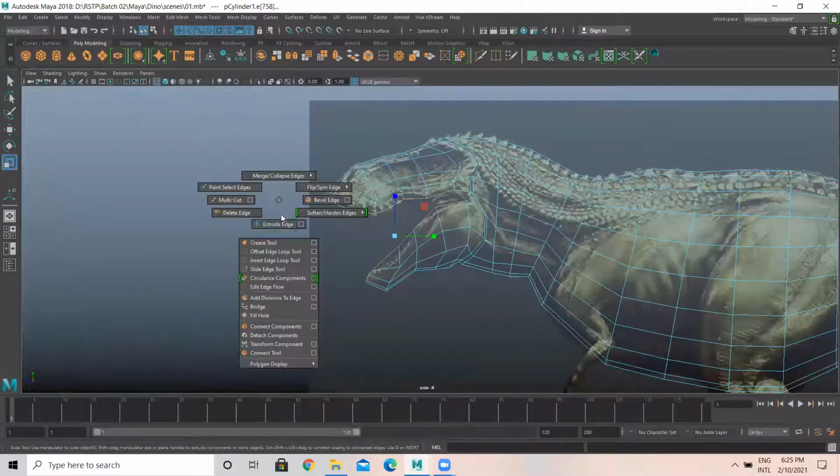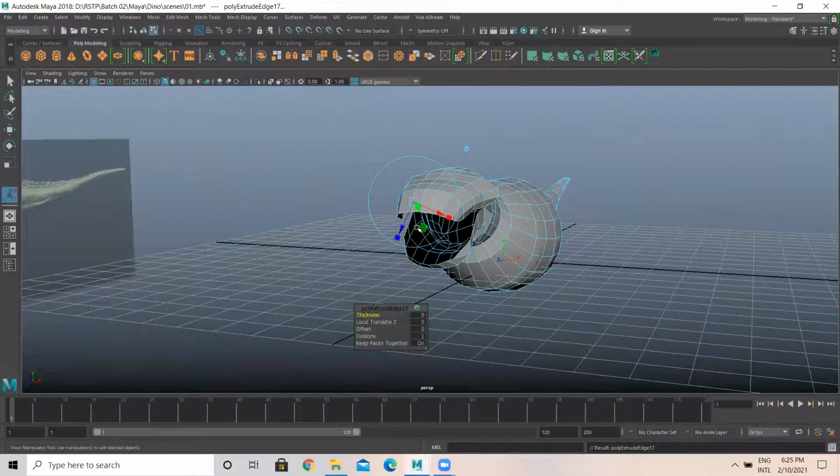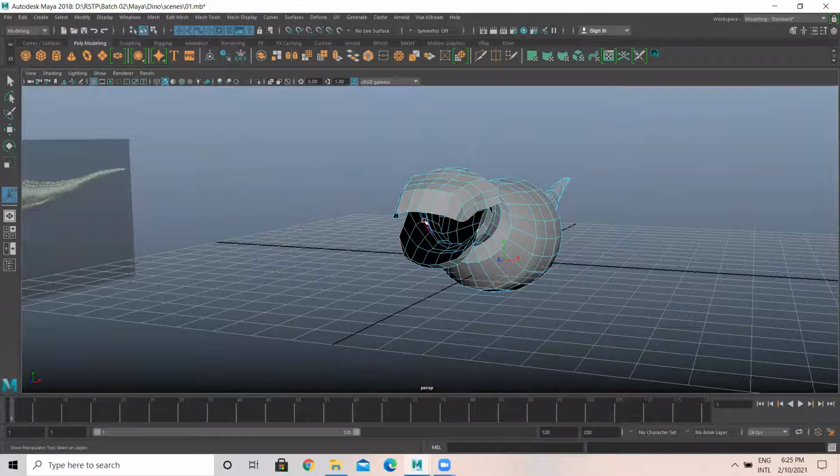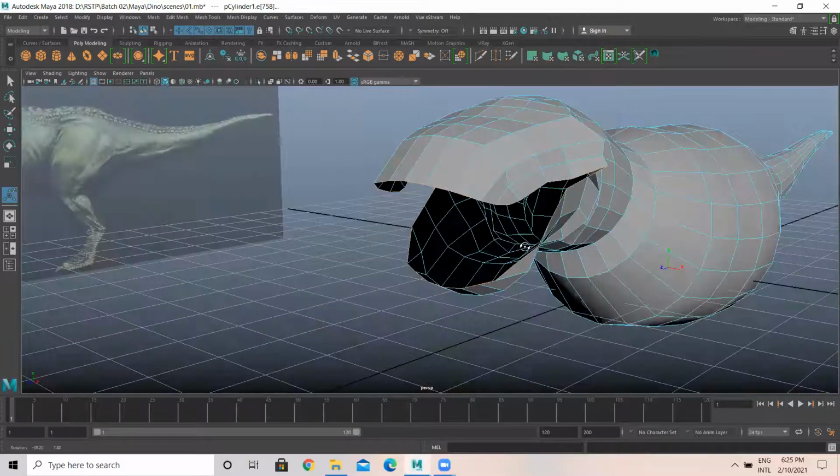Now this one, I'm gonna extrude this entire inside edges. Okay, I'll repeat this again. Double click this mouth part. Select any edge, double click. You get this. Okay.